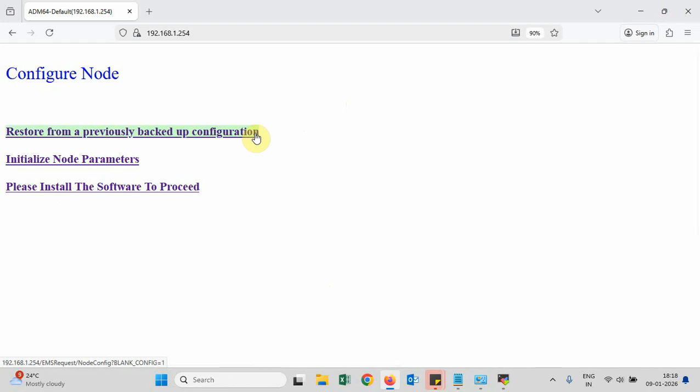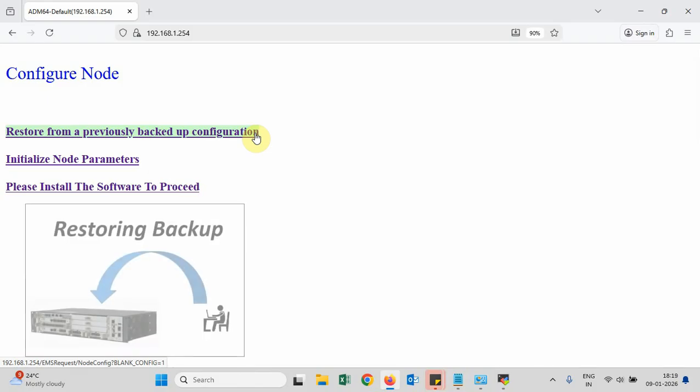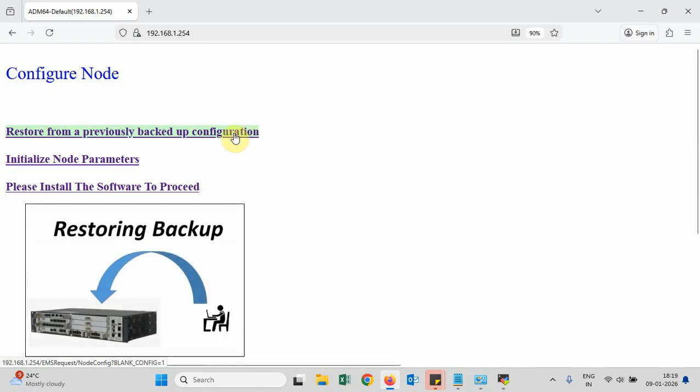Let us say that you have gone to a site and you want to replace an already faulty OLT in the site. Due to some reason, the OLT which is active has gone down and you want to put a new OLT in that place, and you already have on your laptop the configuration file. So we can choose this option.